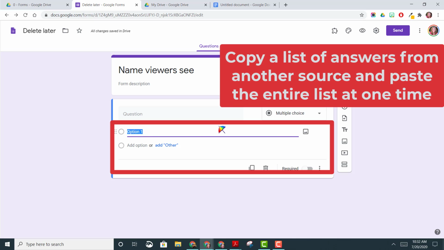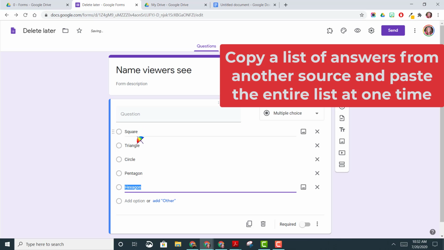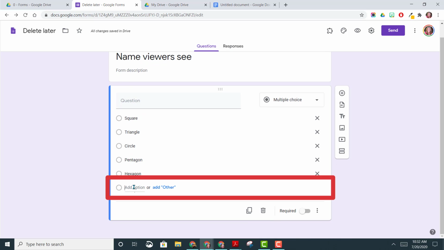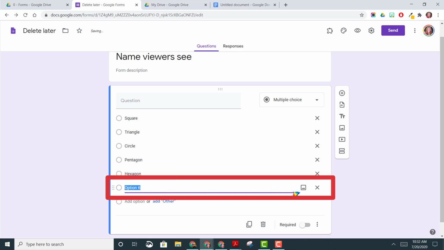So if you already have a list, you can just right-click in the first option 1 and hit paste, and it'll automatically put all of your answers in here for you. Otherwise, you just click on Add Option and you type each one in individually. To remove an answer, you would just click on the X over here to the far right.